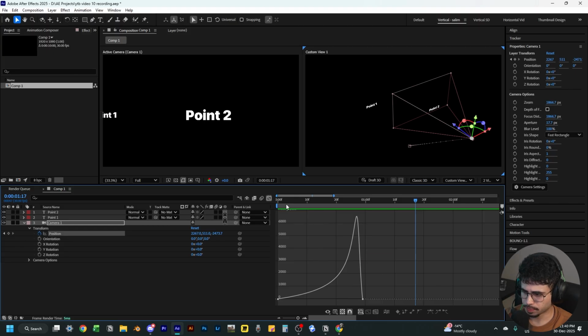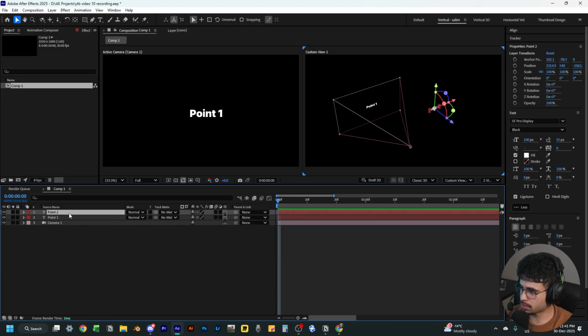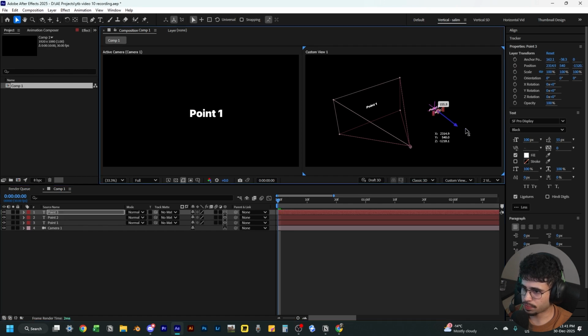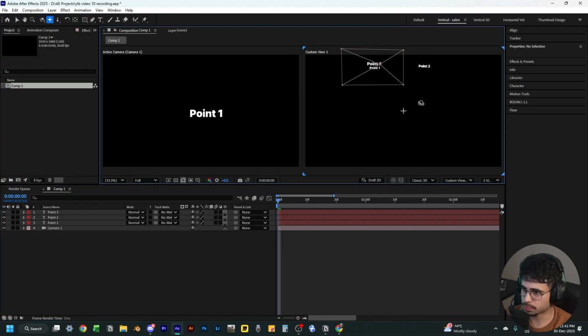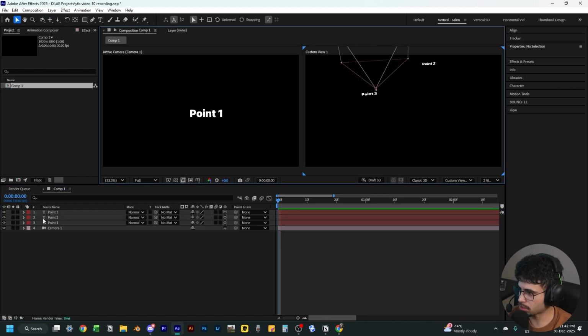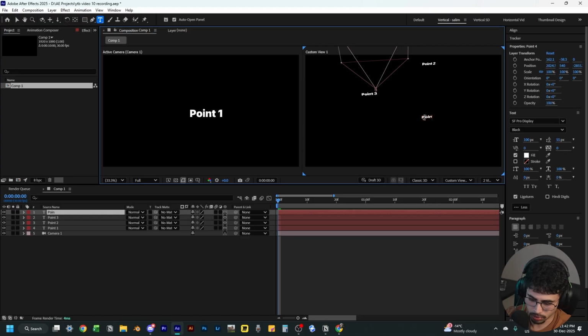Just like that. Now that we know how to go from point 1 to point 2, let's add point 3 and 4 and start creating smooth movement between all of these points. I'm going to duplicate point 2, then move it over here, somewhere over here. Then I'm going to double press and make sure it spells out point 3. I can come over here and zoom in as well. Then we're going to duplicate point 3 again, move it to the front, change it over here, and call it point 4.